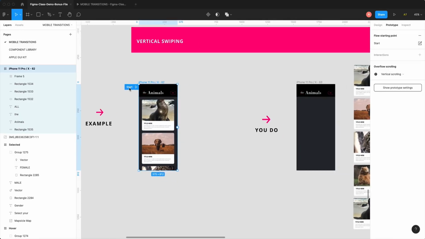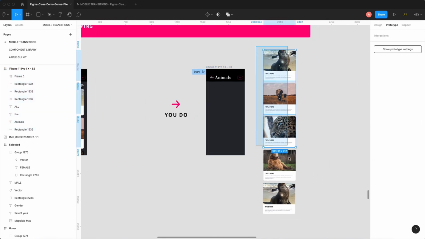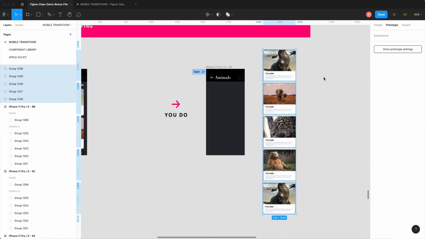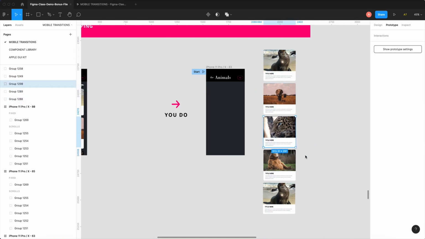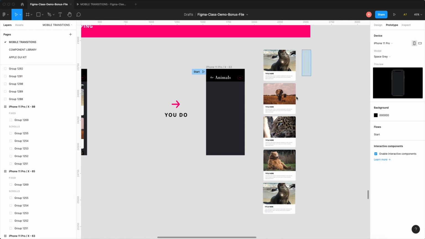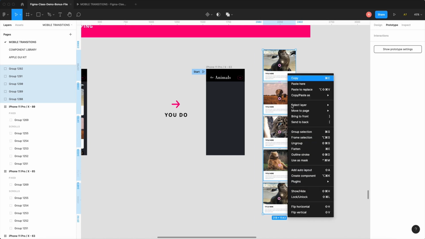So let's go ahead and move the start one over to the artboard to the right that says you do. Again, I have all of these selected here. And again, just make sure each one is grouped. I'm just going through Command G on all of these, making sure they're all grouped. Again, I'm going to select all of them at once. Very, very important. Go ahead and frame the selection.